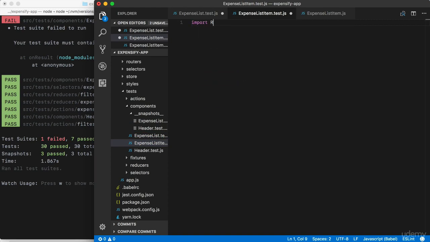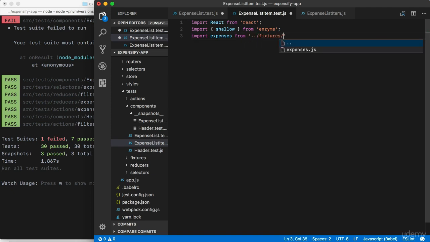So we need to import React from React. I'm also going to import the shallow renderer from Enzyme. I'm also going to import the fixtures data since I do need them. So I will import expenses from up a directory inside of fixtures. And in there we have expenses. And finally, I need to import the component we're trying to actually test. So I'm going to import expense list item, and I'm going to grab that from the following file.